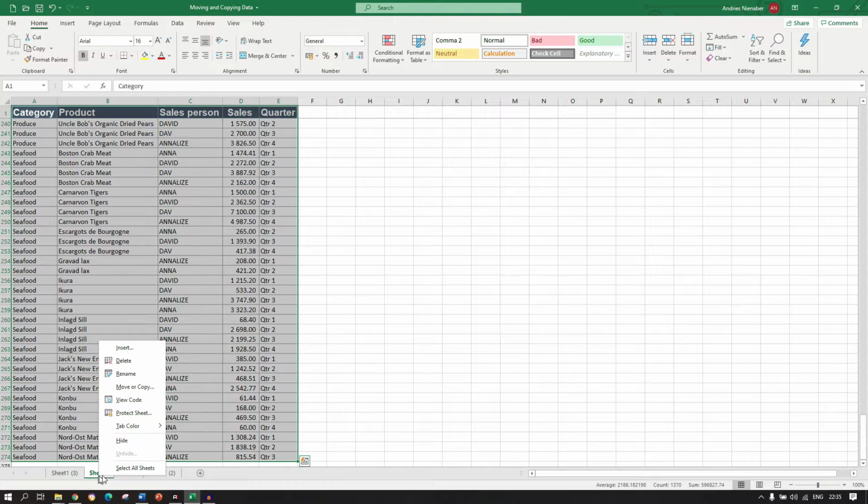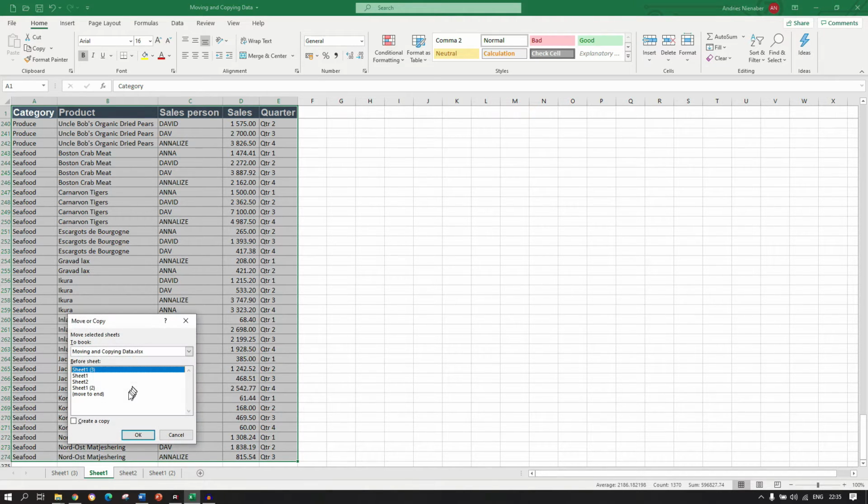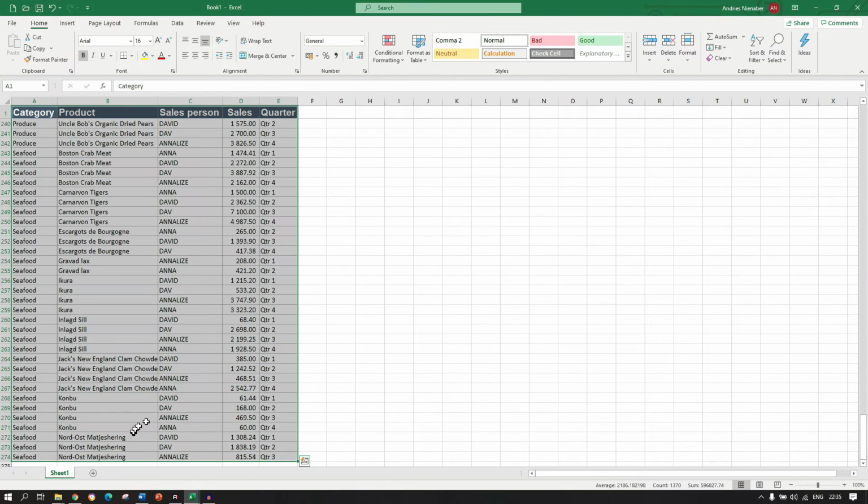Let's right click on sheet 1 again, Move or Copy, and then from the To book dropdown, this is a very nice feature. Currently the setting is the moving and copying data workbook. If I click on the drop down arrow, I can go to a new workbook. So let's click on new workbook, and let's make sure always to select Create a copy. Now, if you don't select Create a copy, it's actually going to delete the data, and that's not really what we want, but there might be instances where that's the case. Let's just say Create a copy.